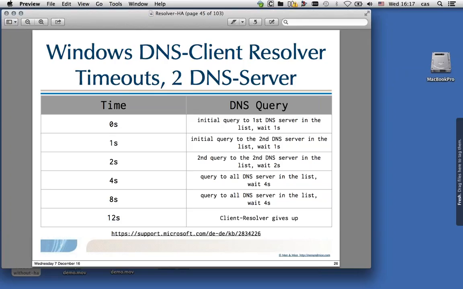Then on the fourth attempt, a query will be sent to all servers in the list simultaneously, and we wait 4 seconds. Then we send another time to all the servers in the list, wait another 4 seconds, and after 12 seconds in total, the client resolver gives up and gives an error message to the application.